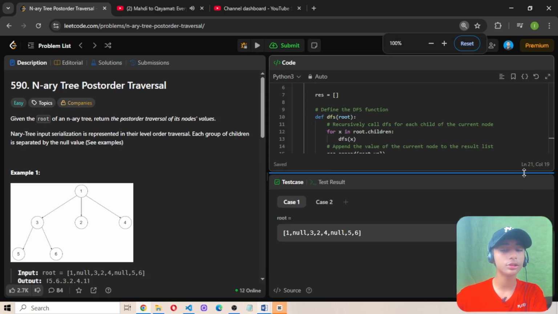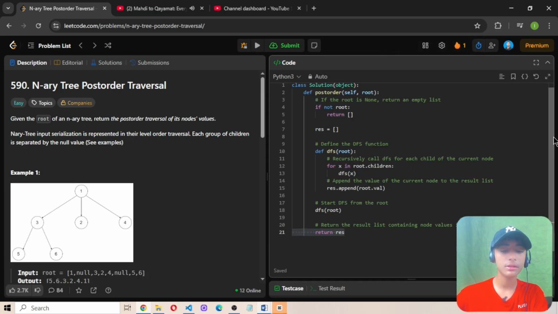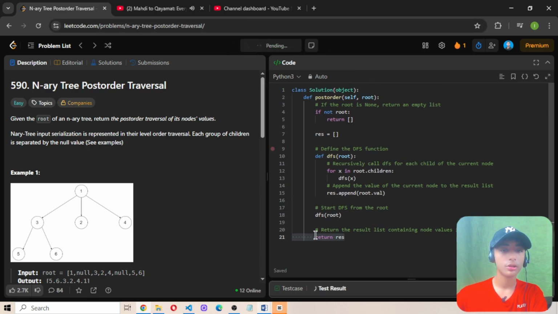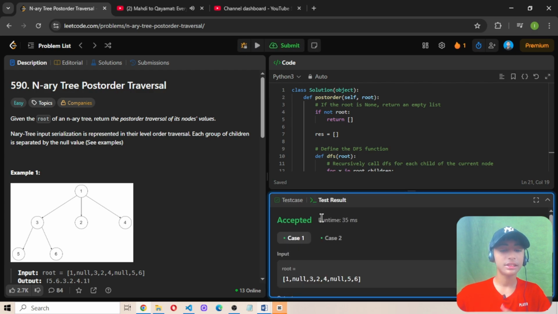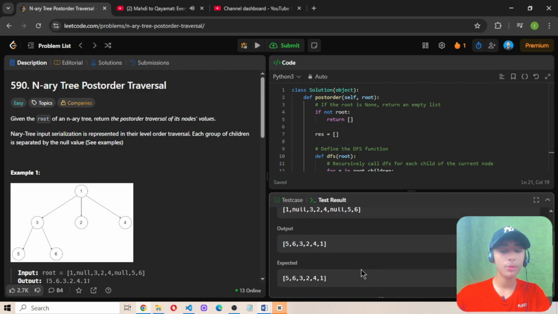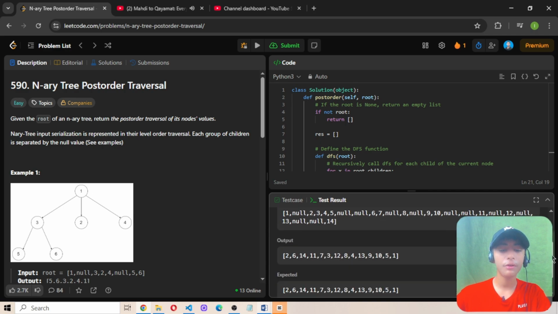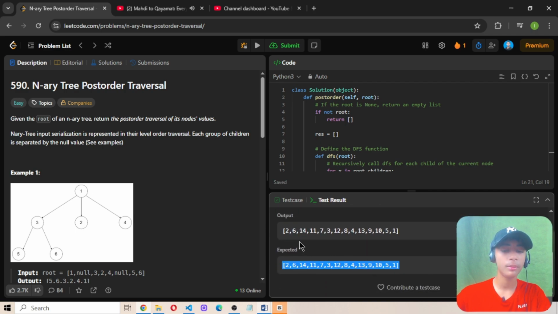So the last thing is to run this code. Please recheck the code. Now let's run this code. The run has been accepted. In case 1, our expected output is 5 6 3 2 4 1, and my output is the same. In case 2, our expected output is this, and my output is also the same.